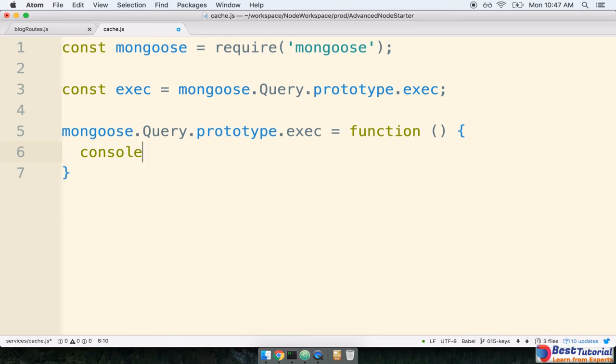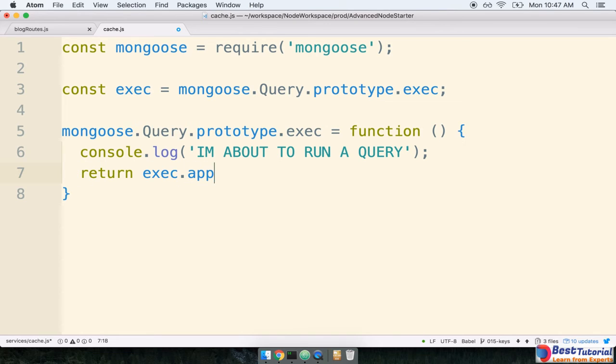So I'm going to write out console.log, I'm about to run a query. And then right after that, we're going to run the original exec function. We're going to run the original function just so you get a good example of how this thing works. So I'm going to say return exec.apply this and arguments, like so.